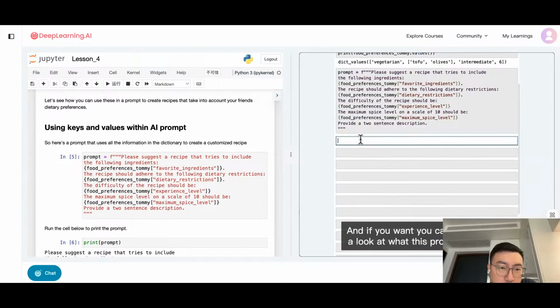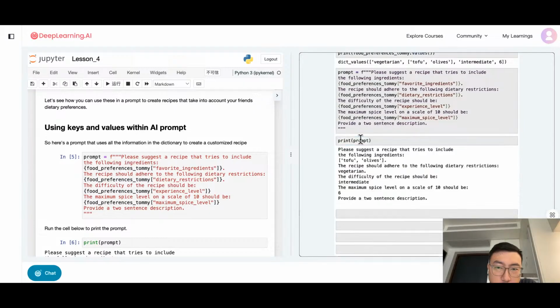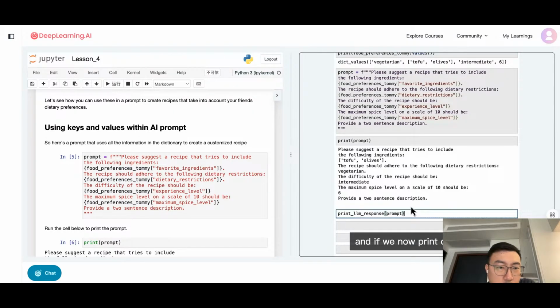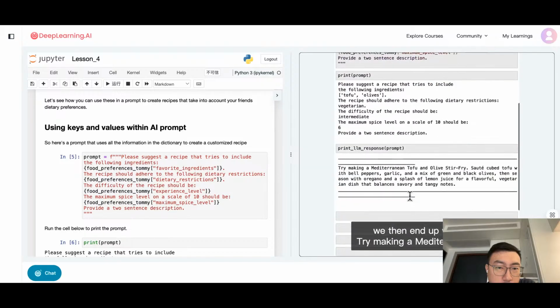And if you want, you can actually take a look at what this prompt looks like. And here's the prompt. And you see that all the values in the curly braces in my F string have been filled in by pulling the right pieces of data from the food_preferences_tommy dictionary. And if we now print our response, we then end up with this.